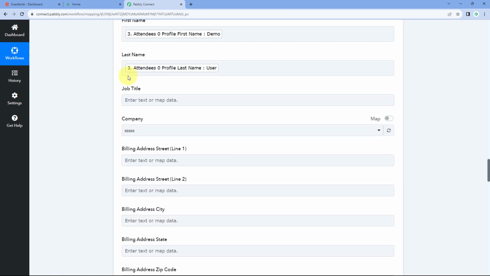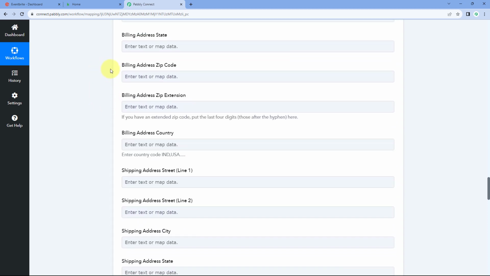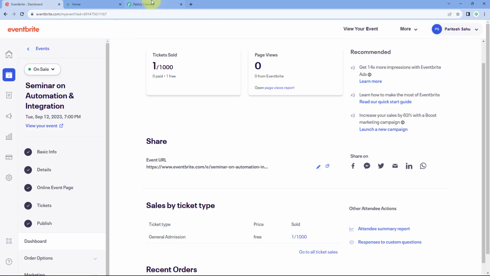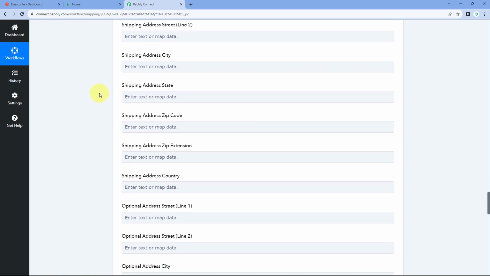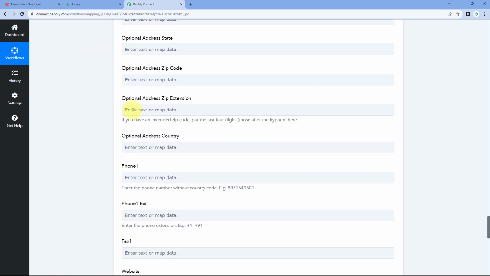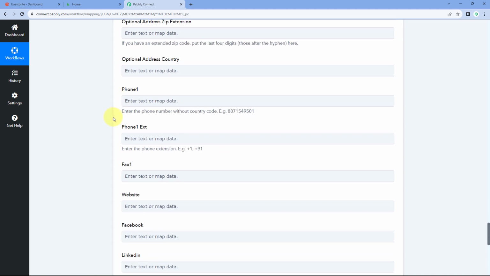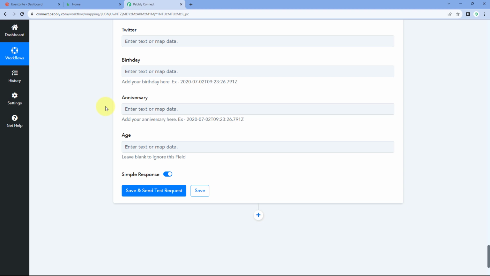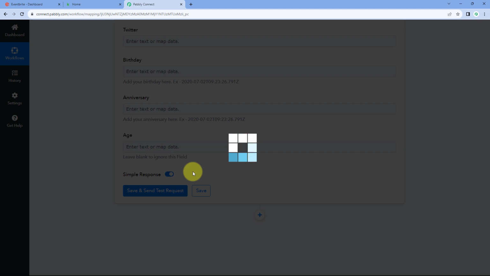After first name and last name, it is asking us job title, company and address details. So we haven't received all of these details of the attendee from Eventbrite. If you want, on your Eventbrite booking page, you can ask for all of these details and one by one map the details into their respective fields. But all of these fields are not mandatory, are not required. So if you want, you can ignore all of these fields for now as well. And after mapping all the basic required details which we have received, just click on Save and Send Test Request.